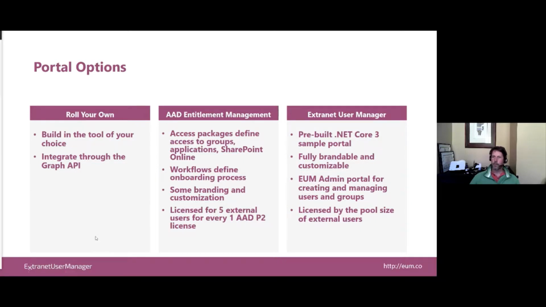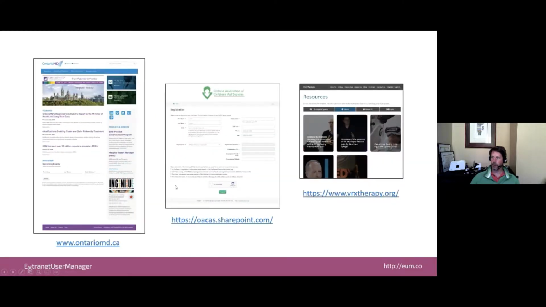Awesome. So let me take you through some examples. We've got a couple that I provided links for to live sites. Ontario MD is a not-for-profit organization that helps manage physicians in the province of Ontario here. Ontario Association of Children's Aid Society is a similar type of scenario. But this is actually the site that we're going to be using for our talk tomorrow. We've been doing some late-breaking changes to it. We don't have it up on the production site yet, but let's take a second and go through that on the development site.